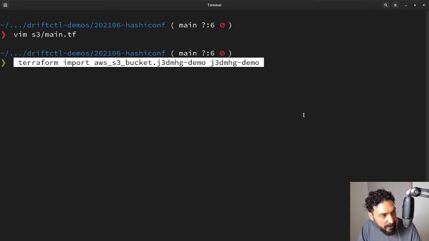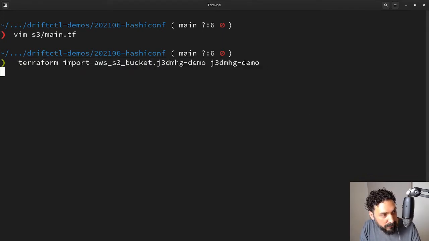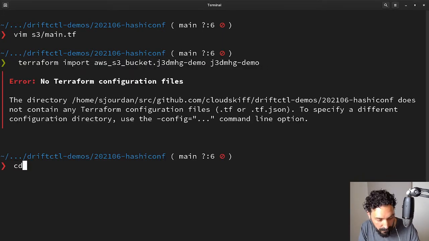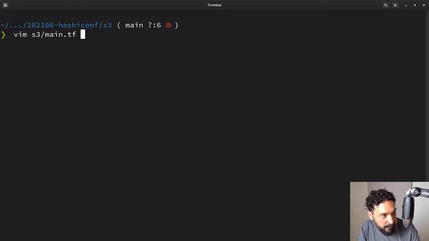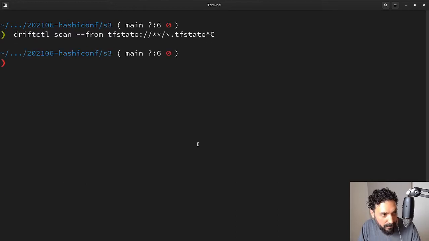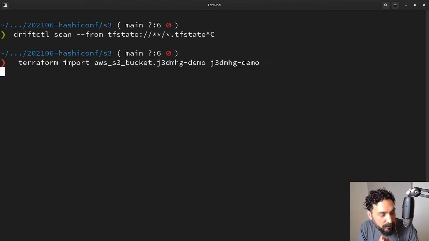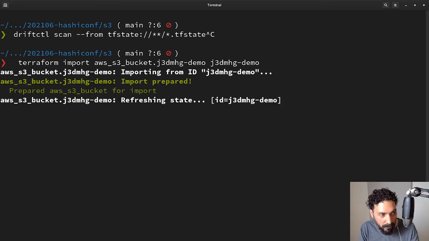Let me copy paste that. All right, let me just import using Terraform import, and I'm not on the right folder. Demo effect. Okay, Terraform import. So let's import this one that driftctl notified you to be not under Terraform.